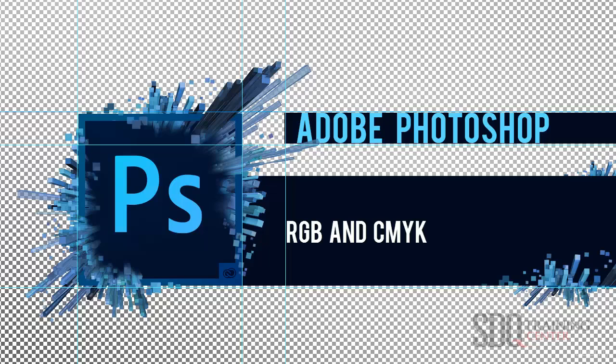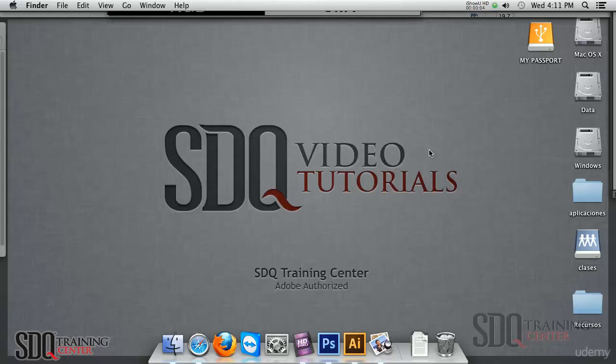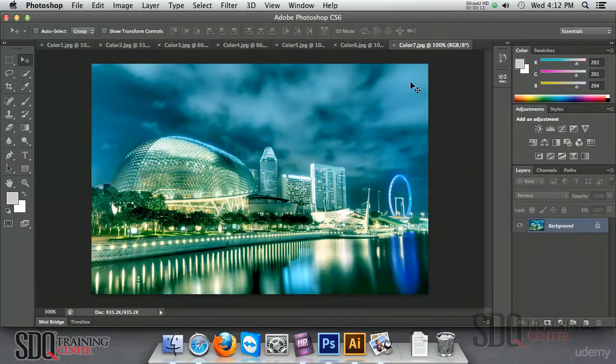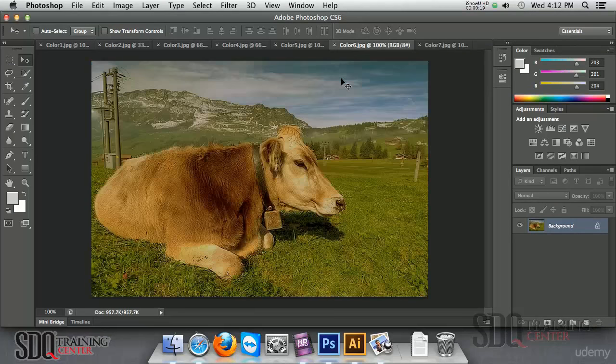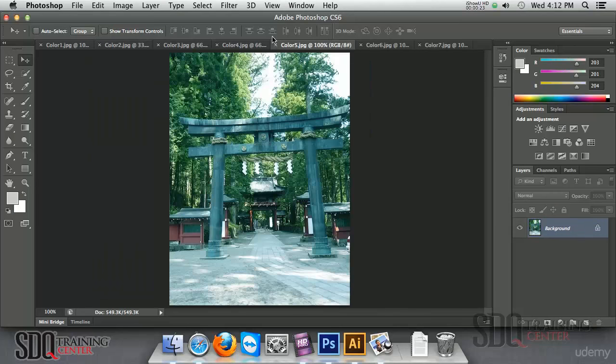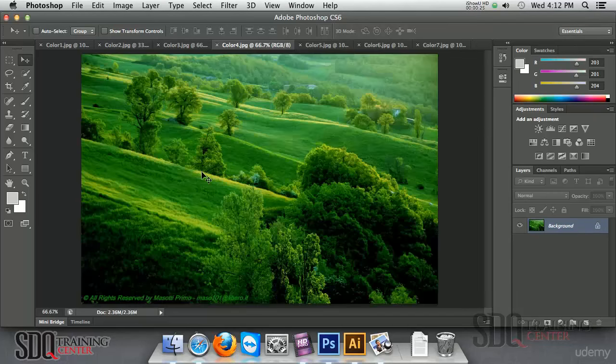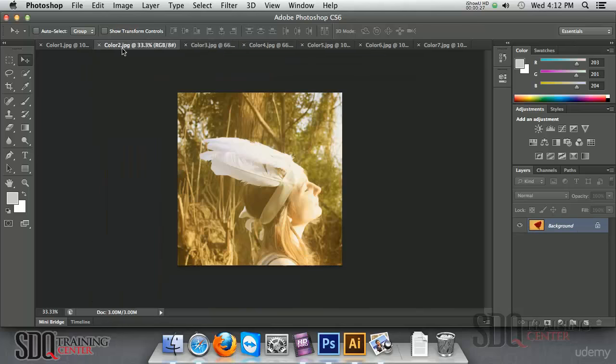Hello, in this video I want to show you the method used to fix colors in Photoshop. Correcting colors in Photoshop is, for example, on this image, to remove that blue tone, or in this case, this yellow tint. That blue tint on this image or that green tint, and so on and so forth.